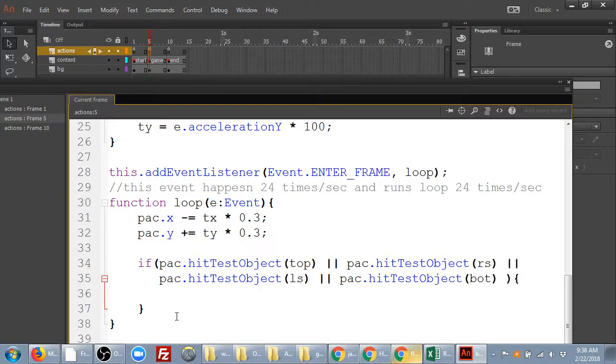It's pretty dang easy. You just create two movie clips, and then you use hit test object. So if Pac-Man hits the top, or if Pac-Man hits the right side, or if Pac-Man hits the left side, or if Pac-Man hits the bottom, he croaked. And we need to do whatever's inside of these curly brackets.